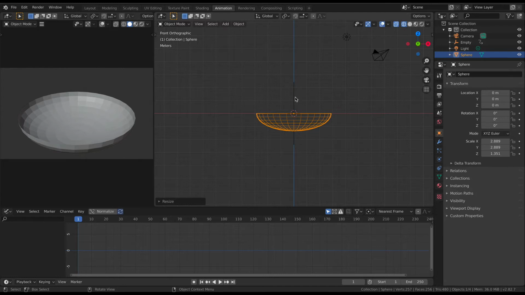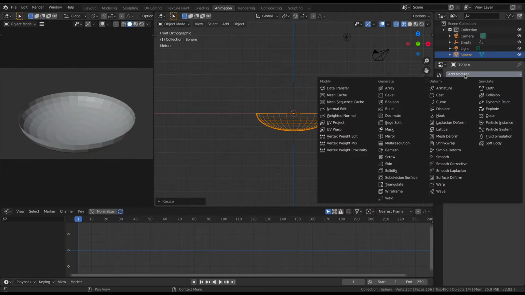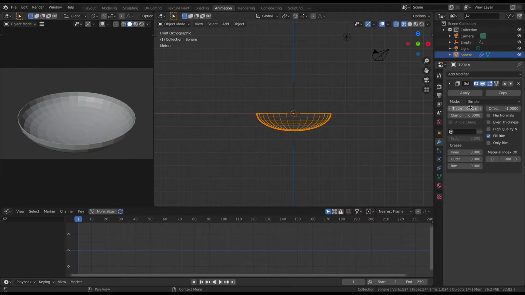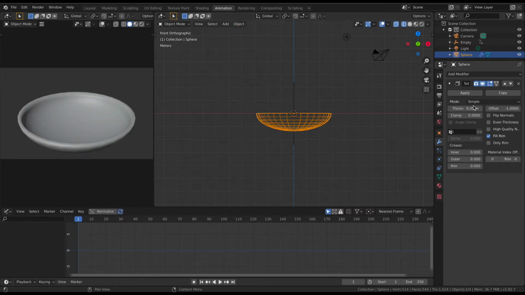I'm going to add a modifier. I'm going to add the solidify and increase the thickness a little bit. That looks good. Make this smooth shading. I'm going to apply the modifier, and the reason for doing that is I want to make sure that with the physics it's actually using this modifier to calculate the geometry.